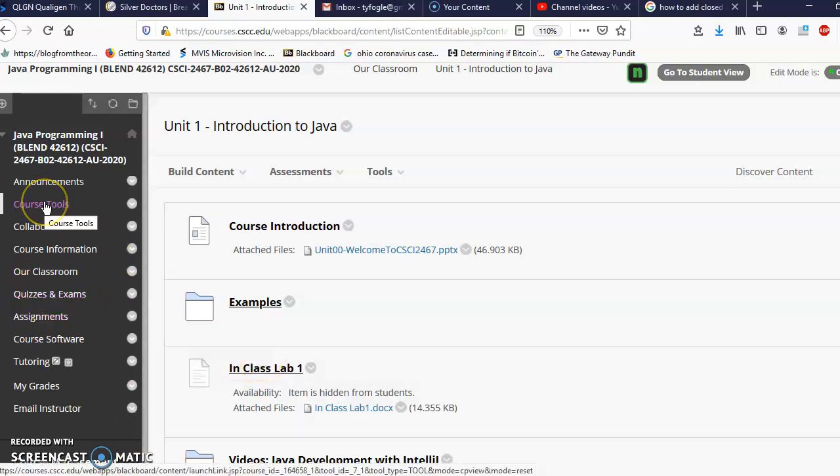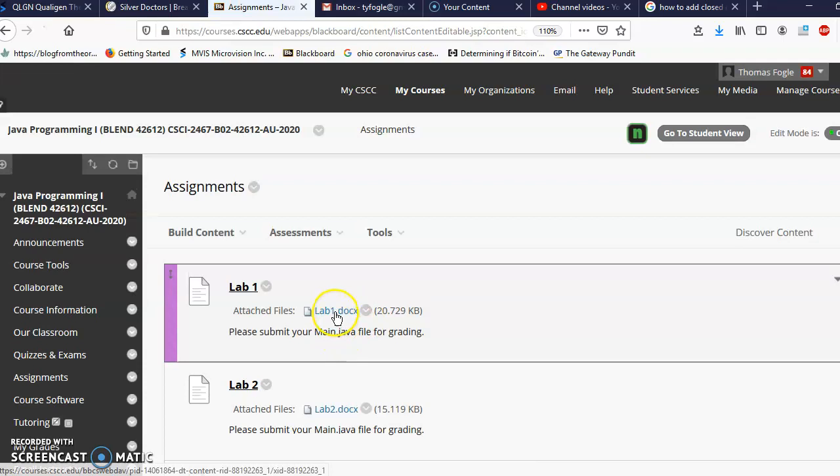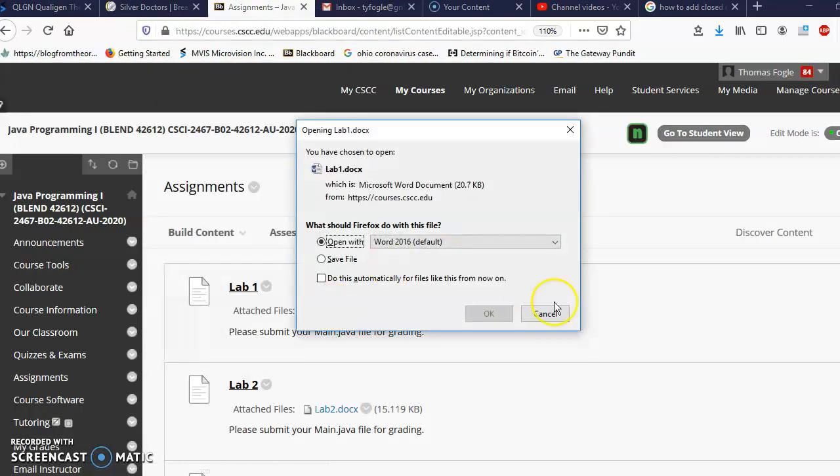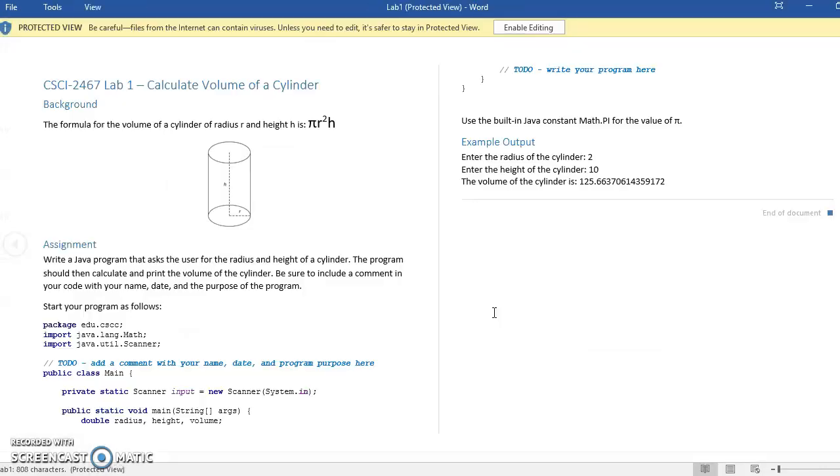Now, where do you submit? You submit under the assignments link. So we click assignments. Here's Lab 1, and you're going to click on that. You're going to open it. And okay, it's going to tell you that you are calculating the volume of a cylinder, and it gives you some basic code. Okay, so you're given some of the code, and this is what your output's supposed to look like.